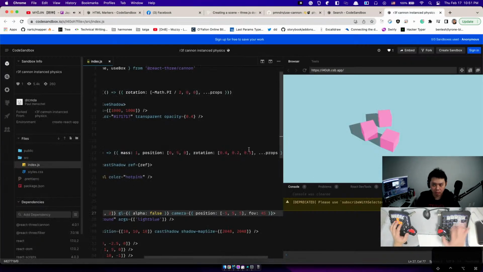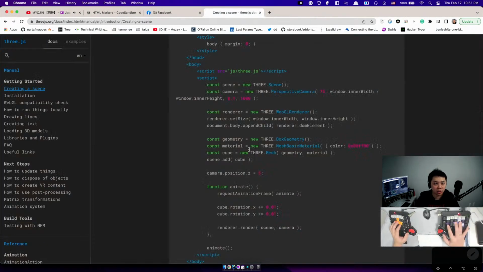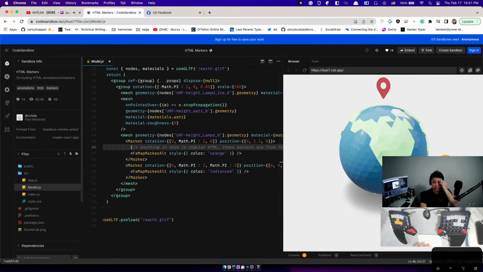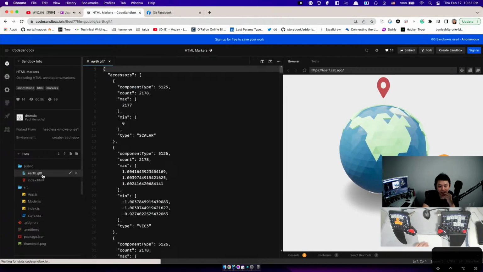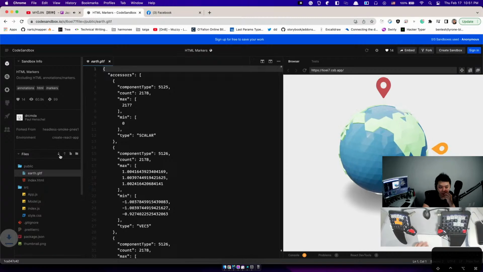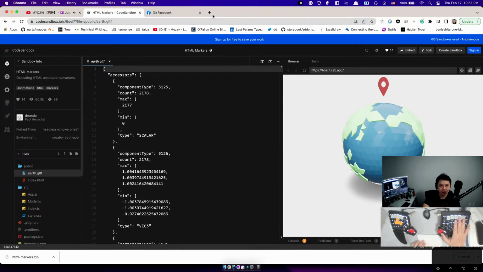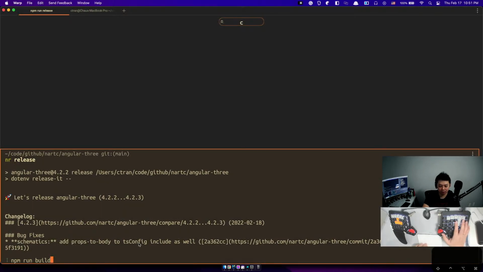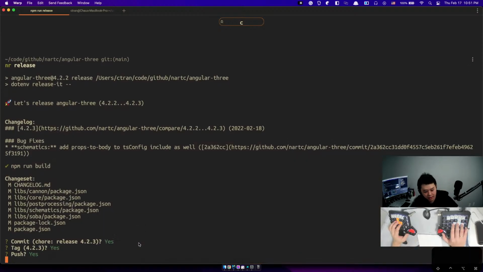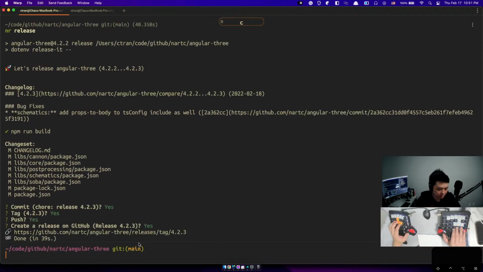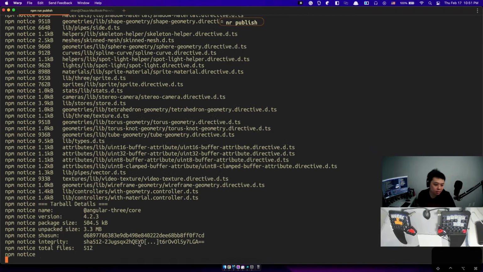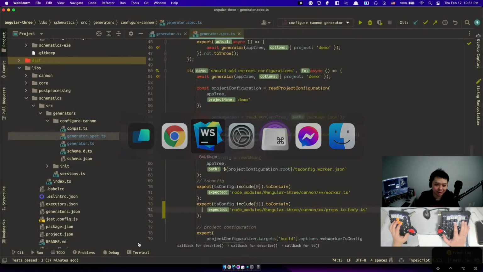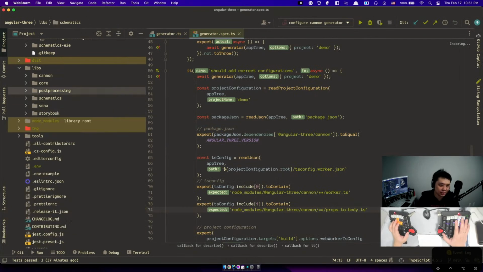All right. So what I want to do next is to build this. I don't know if I can build this. There's an earth right there. I don't know if I can copy or download the file. Yeah, I can download the file. Yes, yes, yes. I'm gonna publish 4.2.3, which should have.